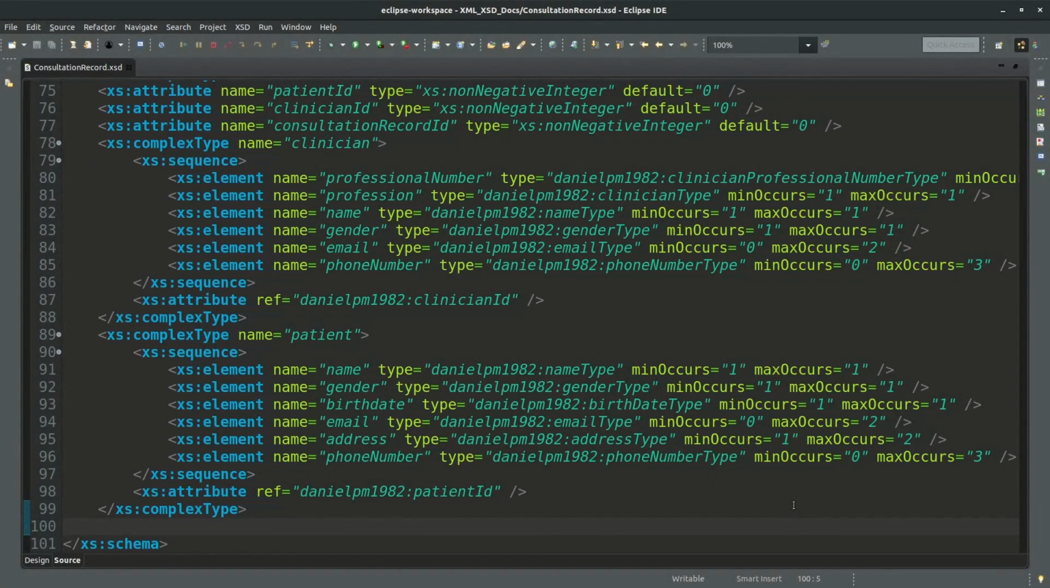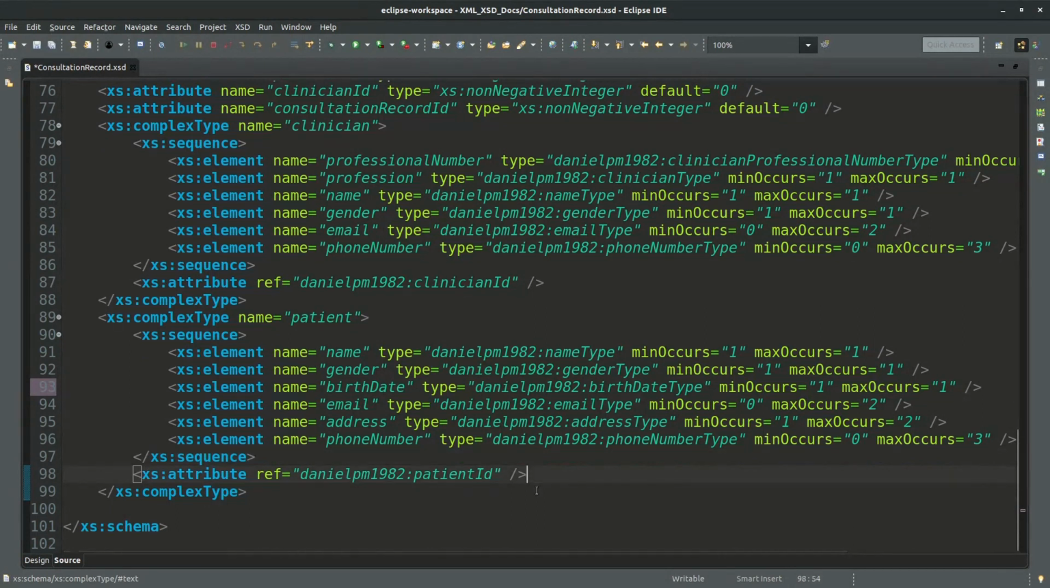Here's the second complex type, or the complex type named patient, which unites the data specific to the patient description, that is the name of the patient, the gender, the birth date, the email, the address, and the phone number of the patient, as well as the attribute referring to the globally declared attribute patient ID.